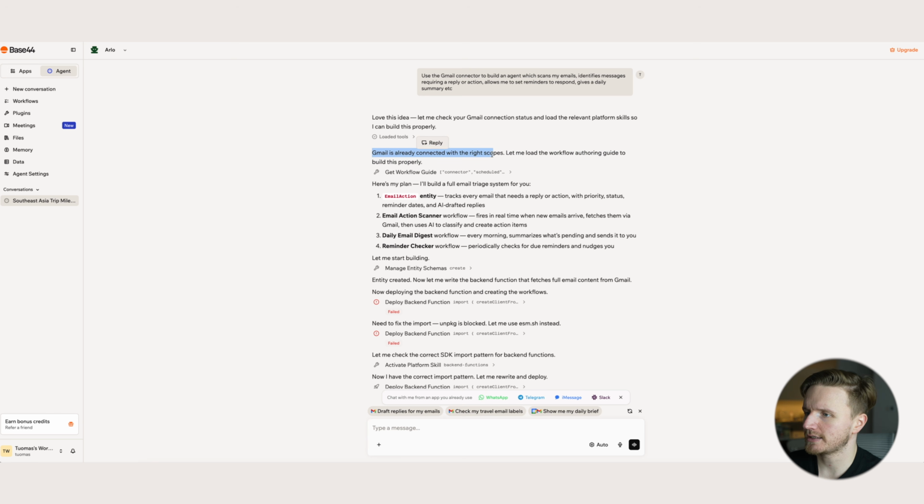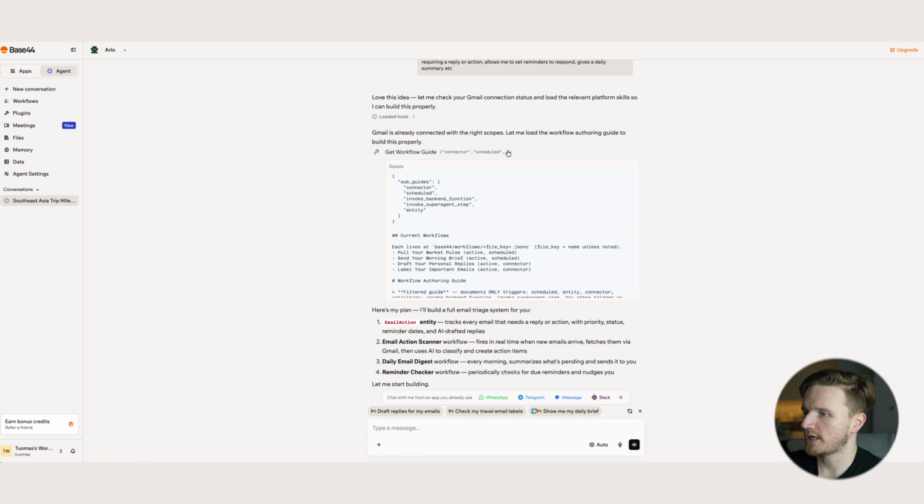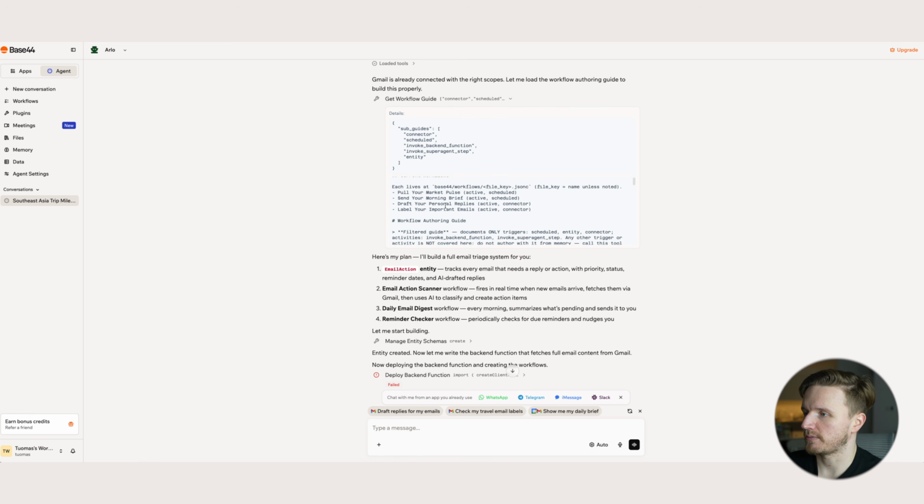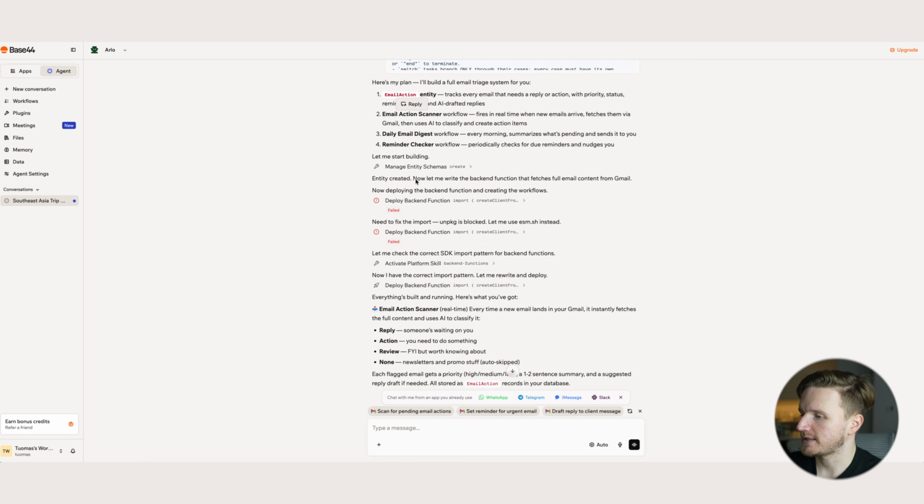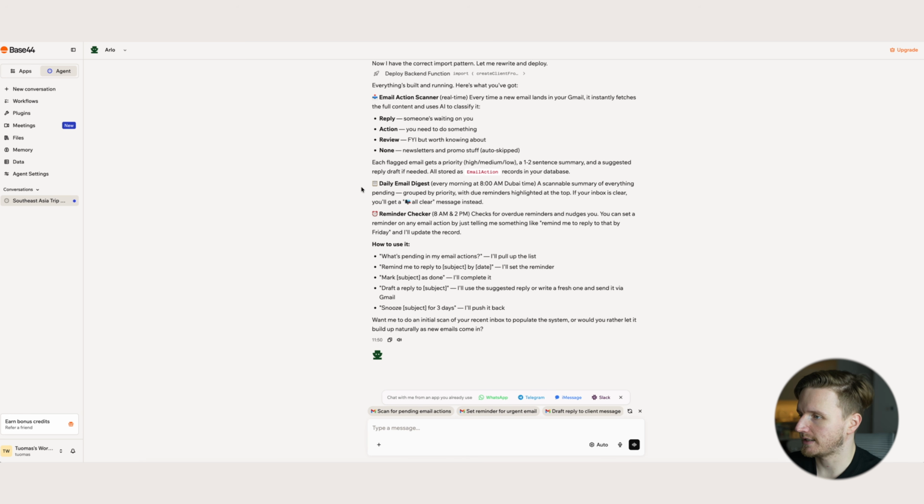Gmail is already connected. And anytime if we want to see exactly what is happening behind the scenes, we can click in here and it's telling us the plan. It will build me an email action entity which tracks every email needing a reply or action with priority status, reminder dates and AI drafted replies, email action scanner, daily email digest, reminder checker, etc. And here we can see that it is finished.